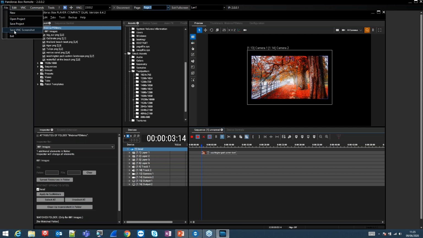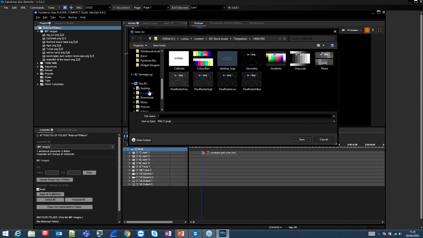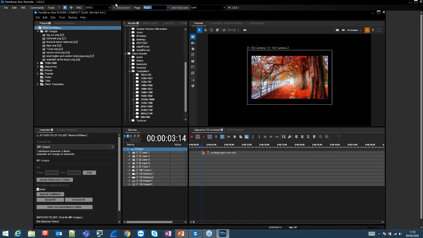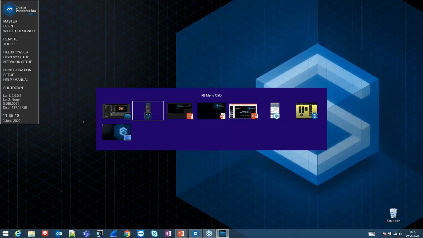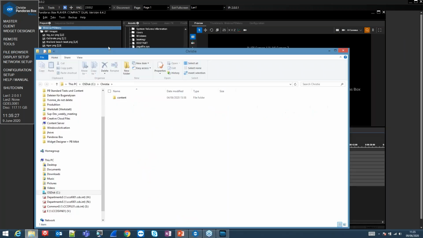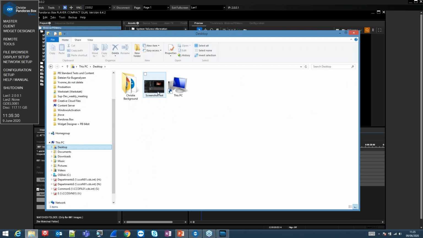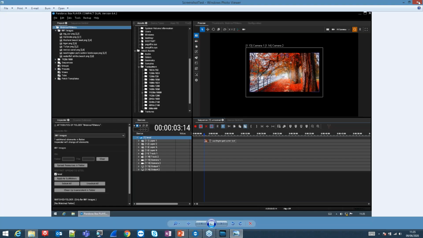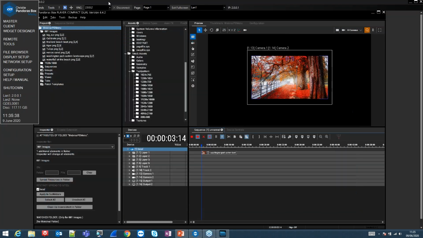So let's go to save VNC screenshot, and I save it to my desktop. Screenshot test. Save. Let's go back to my Pandora's Box menu. Here's a shortcut to open my File Explorer, File Browser. Oh, it appears on the second screen. Desktop screenshot test. And here's my screenshot. Very cool.